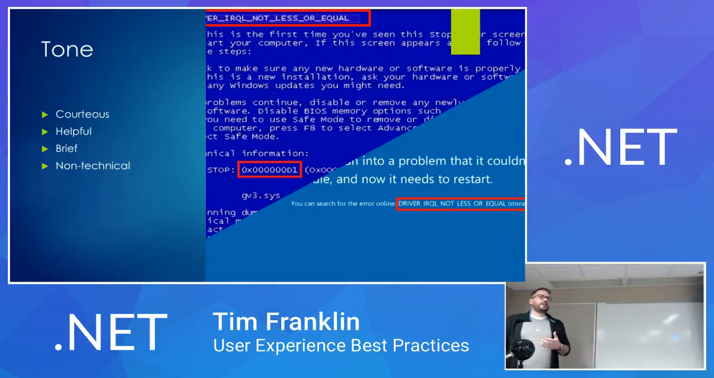So design even when there's failure or unexpected problems. You want to be courteous to them and be non-technical as possible, because the end users are not necessarily going to be technical people. And you want to be brief, because no one's going to read all that, right? Remember, people don't read things. They look at things. And so they're like, oh, there's a problem. Bright white text on a blue background. Got it, there's a problem.